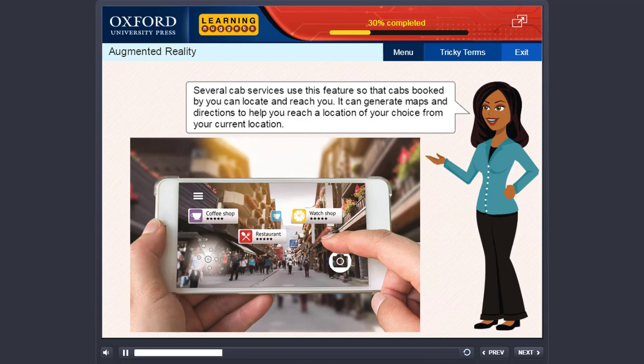Several cab services use this feature so that cabs booked by you can locate and reach you. It can generate maps and directions to help you reach a location of your choice from your current location.